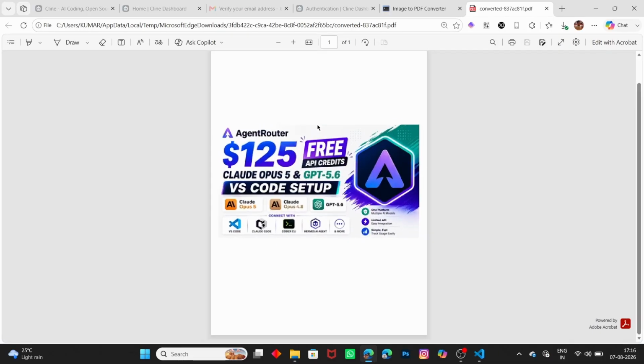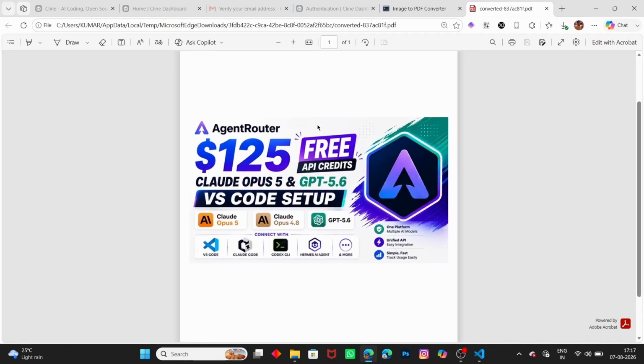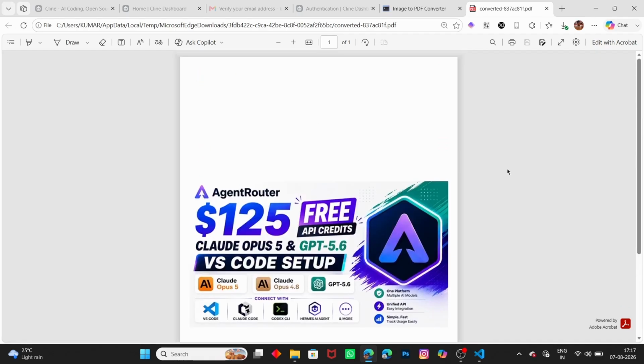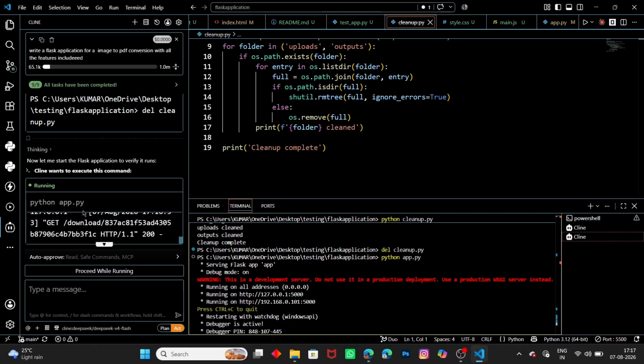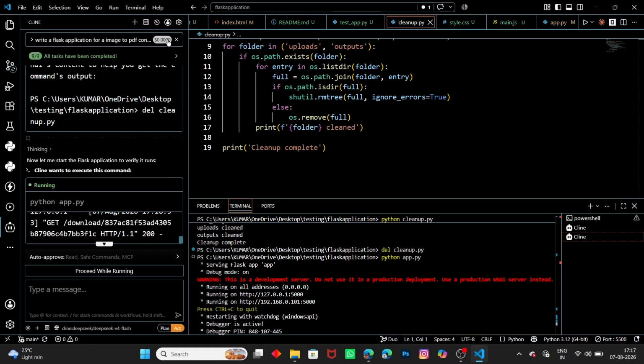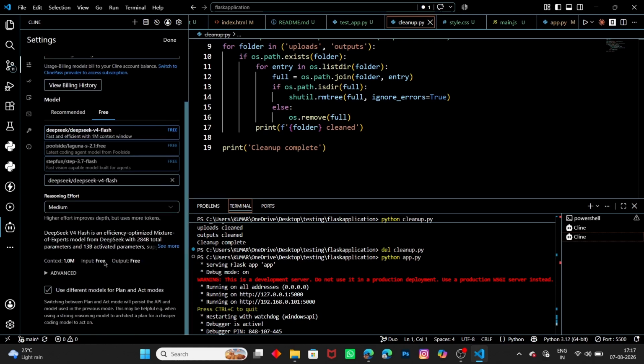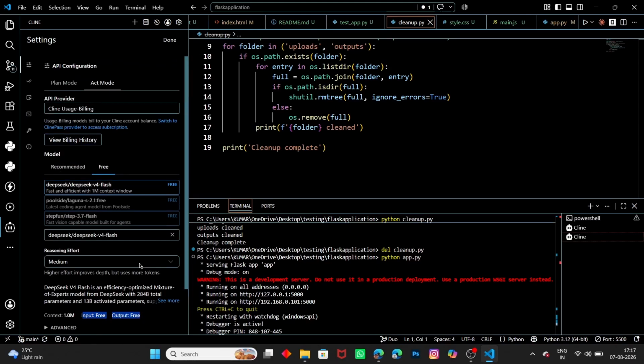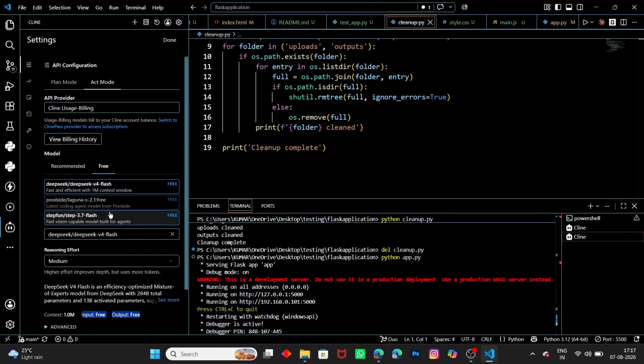So yeah, this is how you use GLM 5.2 and DeepSeek V4 in VS Code without any API or subscriptions. Here you can see for this DeepSeek V4, it hasn't taken any credits because the input is free as well as the output is free, as per the Cline extension. So yeah, this is how you get this model. So this is it for this video and I will continue in the next one.